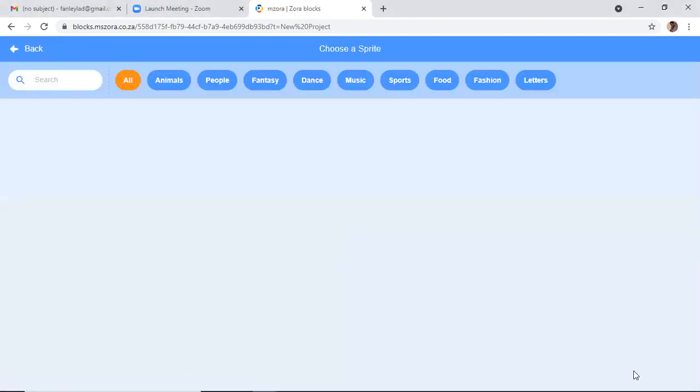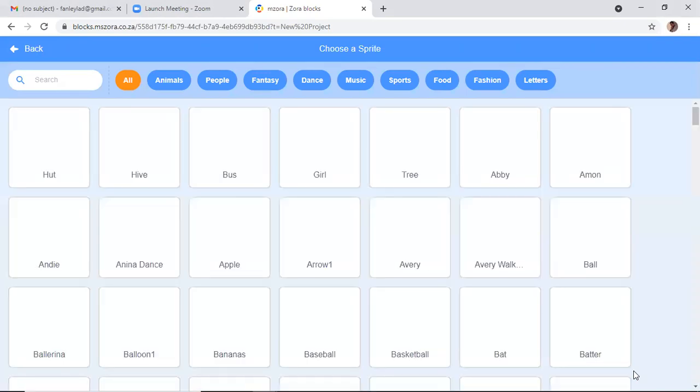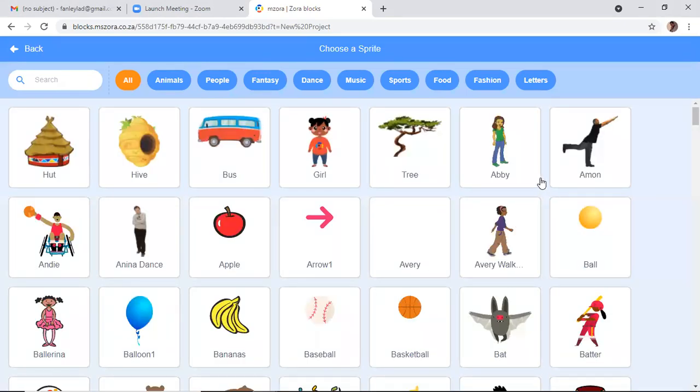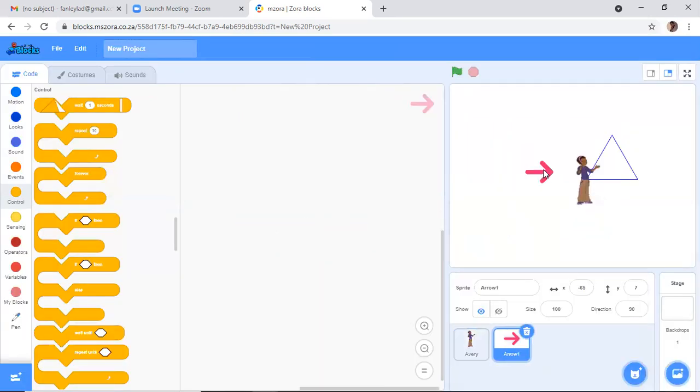So let's click on sprite, and we've got Avery there. That's Avery that I used. Let's use this arrow for fun because I want to show you something else about the arrow as well. So I will move the arrow here. We want to start the code from there, and let's quickly go through it. I'm also going to take this opportunity to just run through each step that we did.